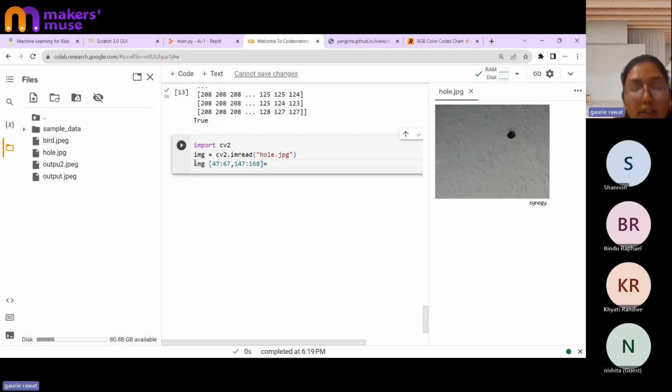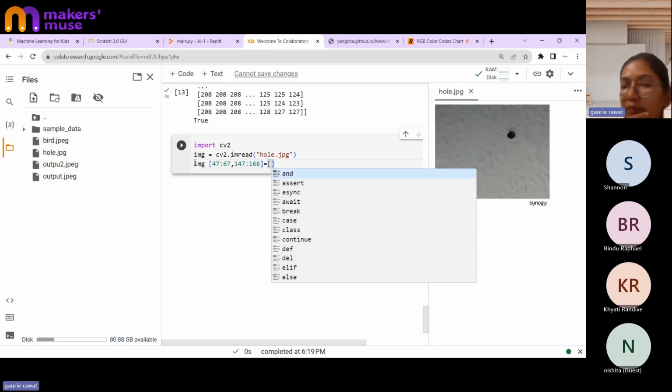Okay, now equal, and then I want to give some colors to it. Whatever colors are there, they represent the three colors RGB, or BGR, basically in this case BGR. So here I just need to put some colors of my choice. I can put any number of pixels between 0 to 255.